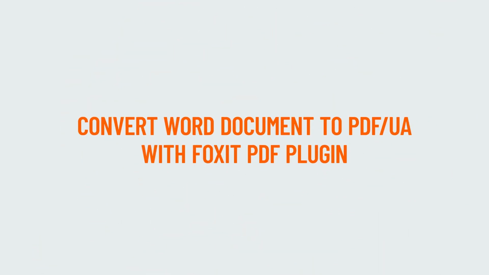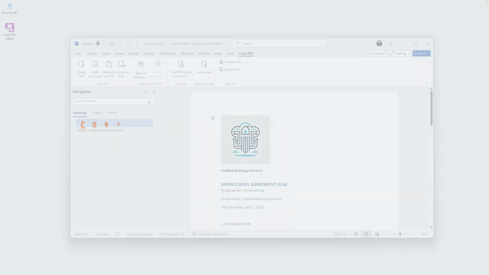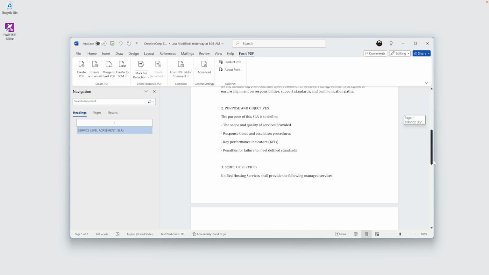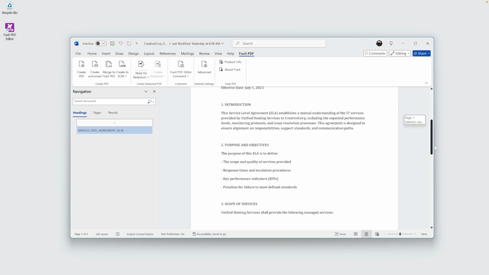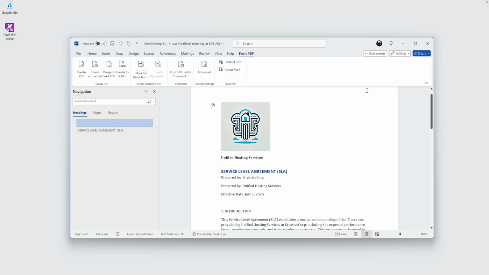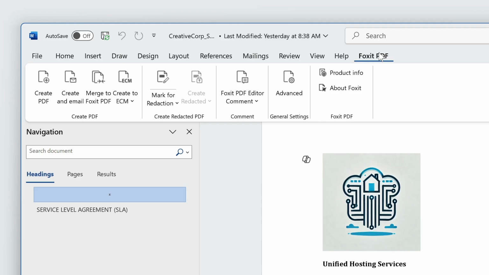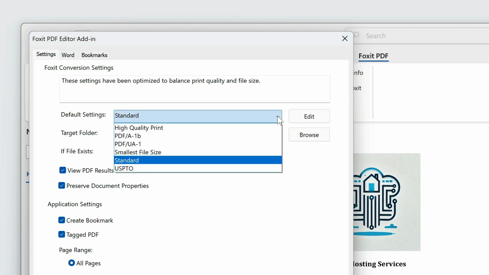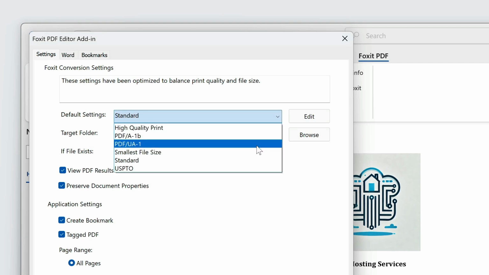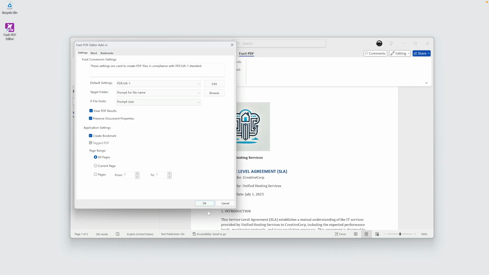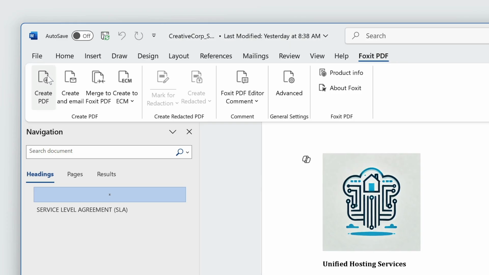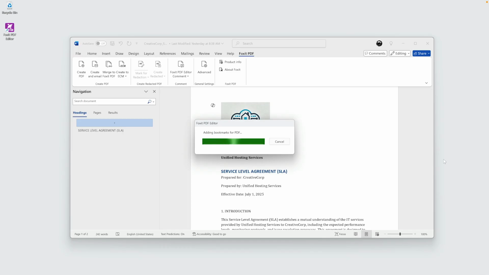standards. A client has sent me a service level agreement in Word format. I need to make sure it's accessible and PDF UA compliant before I share it with the team. In Microsoft Word, I'll go to the Foxit PDF tab and click on Advanced. In the settings, I'll switch the default settings from Standard to PDF UA1. Then I'll click OK and export the file by clicking on Create PDF.